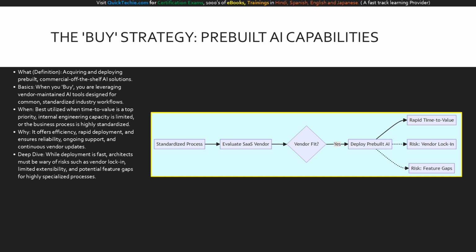However, let us deep dive into the risks. While the speed is incredible, buying pre-built AI introduces the risk of vendor lock-in. You are also constrained by limited extensibility. If your organization has a highly specialized, proprietary sub-process, the pre-built tool may have feature gaps that you simply cannot patch. You trade control for convenience.